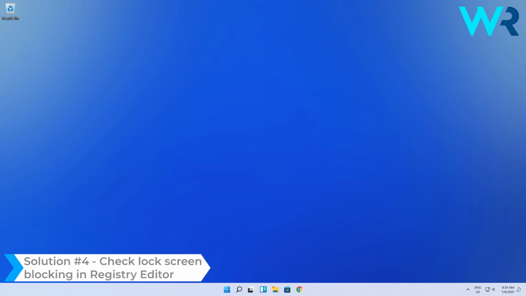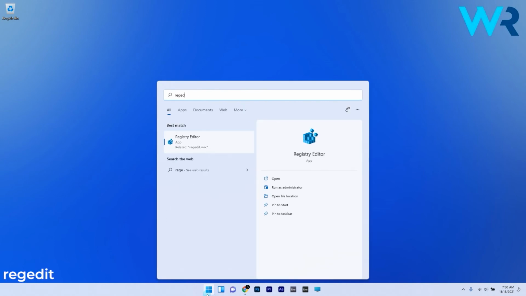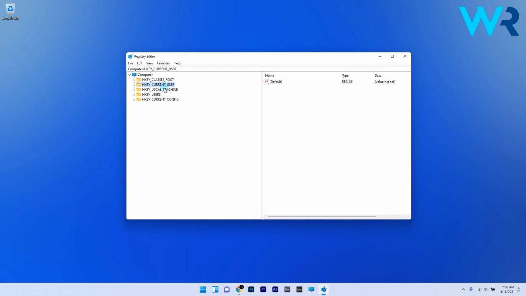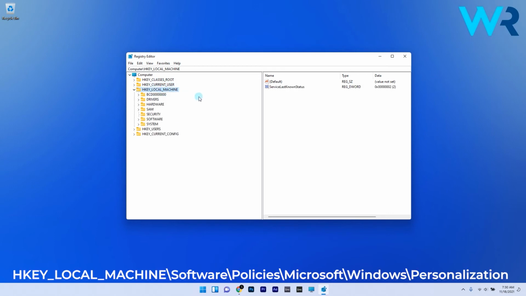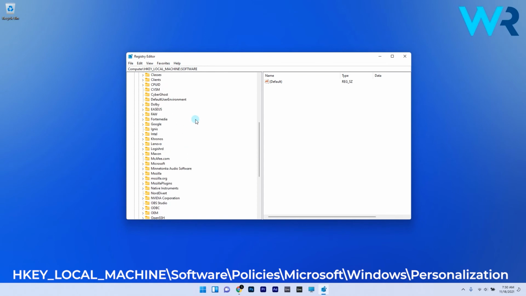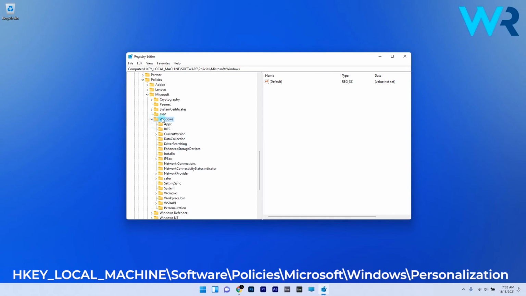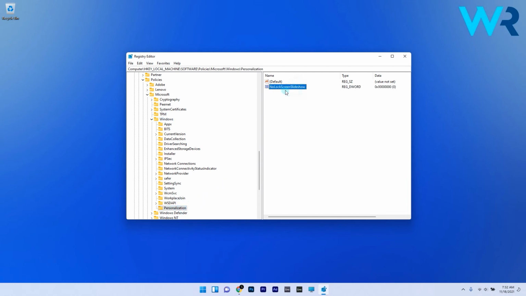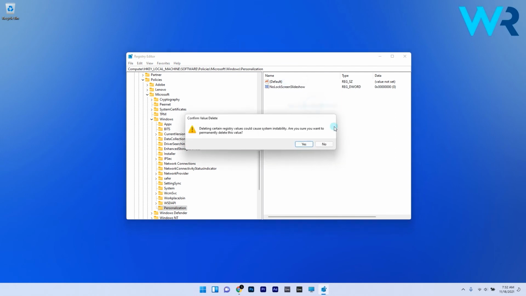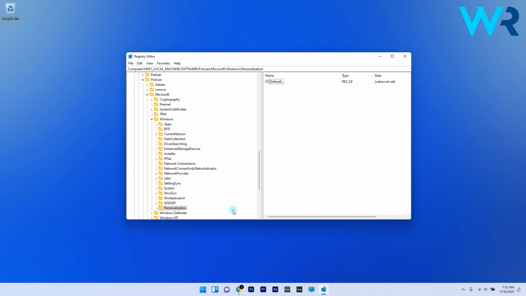Another useful solution is to check the lock screen blocking in Registry Editor. To do this, press the Windows button, then type in regedit and select Registry Editor from the search results. In here, navigate to the following location. Double-click on HKEY_LOCAL_MACHINE, then select Software and expand it, and then double-click Policies. Next, go to Microsoft, then double-click Windows, followed by Personalization. In here, you may find the DWORD value named NoLockScreenSlideshow. If so, just right-click on it and select the Delete option. Now restart your PC and check if the problem still occurs.